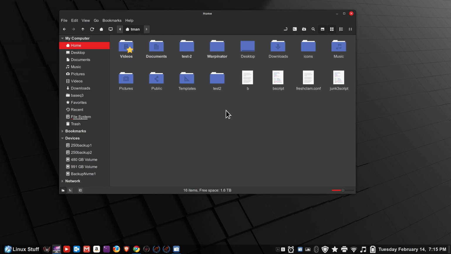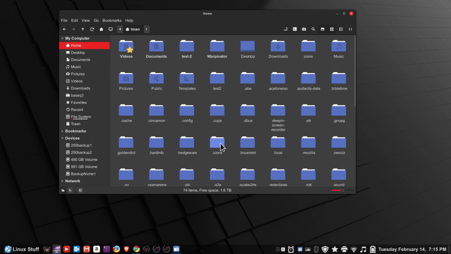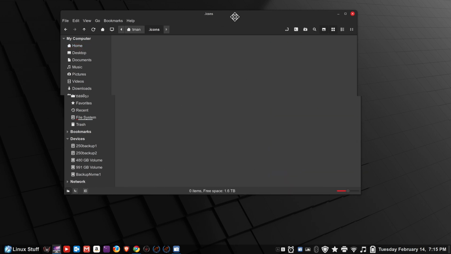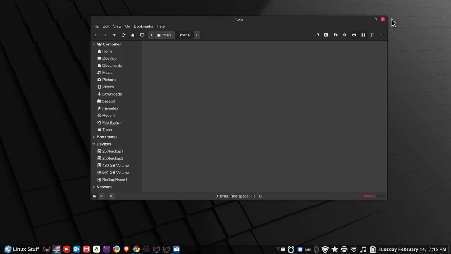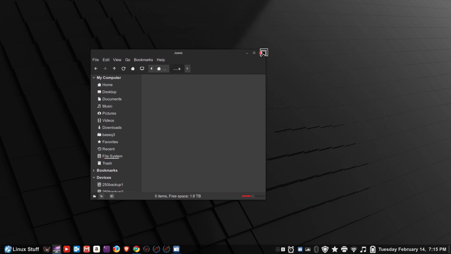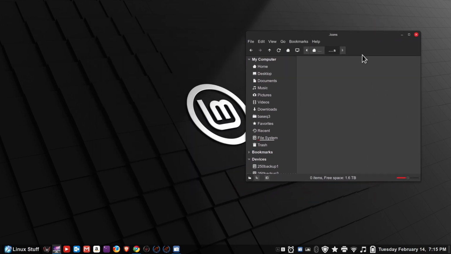Why is it gone? Because I did a screen refresh, because this is normally a hidden folder. It doesn't show a hidden folder or file. So let's right click and show hidden files and find that dot icons folder. Let's do this from scratch, folks. If you want to do this almost together, you can always stop this video and then do this yourself on your computer with Linux Mint.